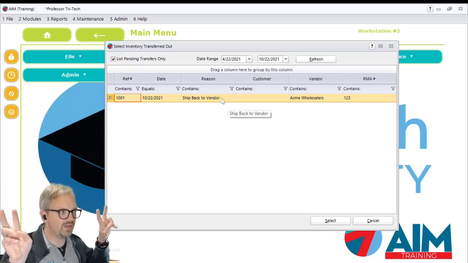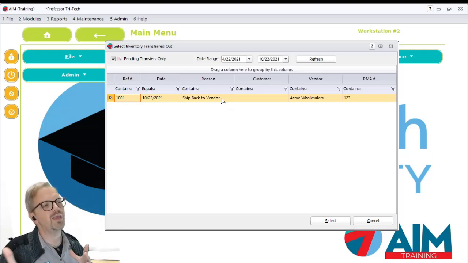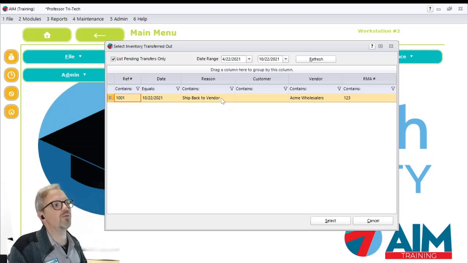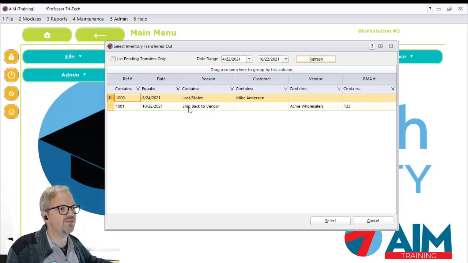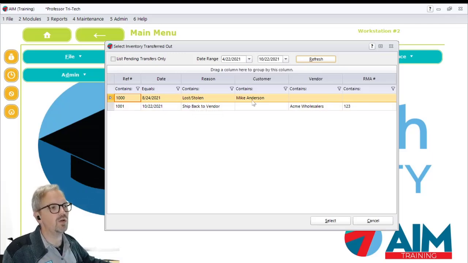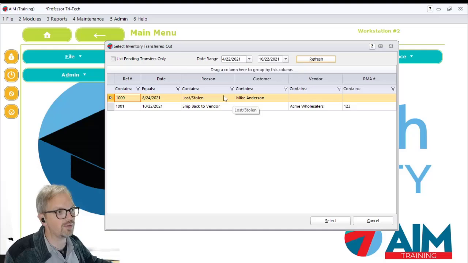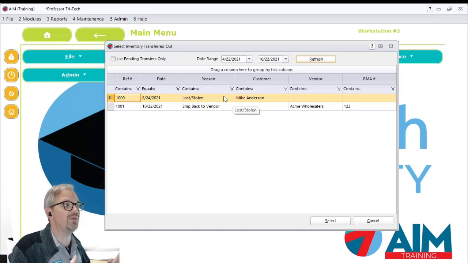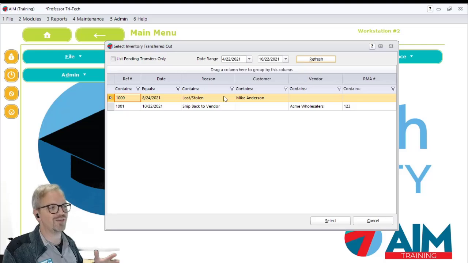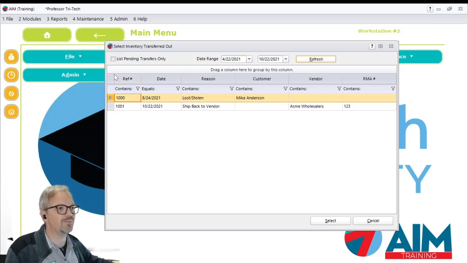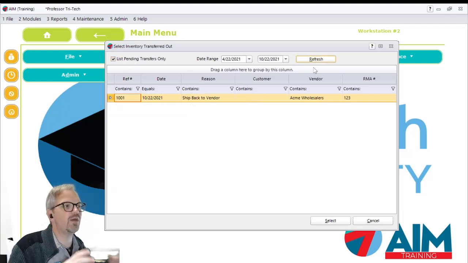A pending transfer means that we expect something else to happen with it, usually in the form of a transfer back in. Now, of course, I could uncheck that, and then you can see here's one from a few months ago, a lost or stolen transfer out. I could technically work with that one as well. Maybe I actually found it, and now I want to transfer it back in. It was collecting dust underneath a back shelf or something like that. But either way, pending simply is a way to highlight those that we expect to have it coming back in one way, shape, or form.